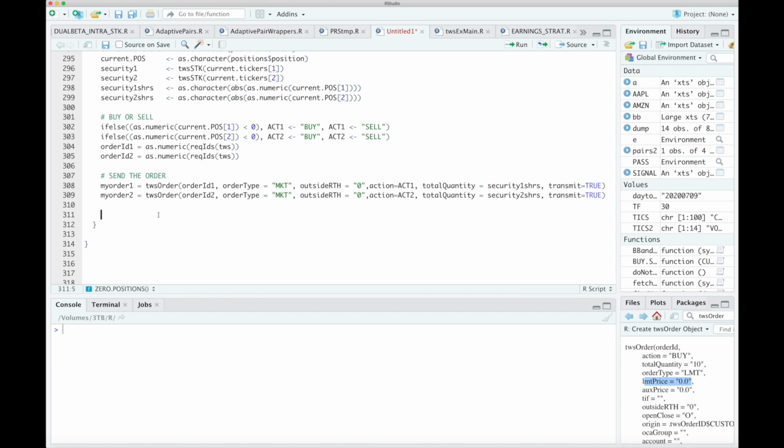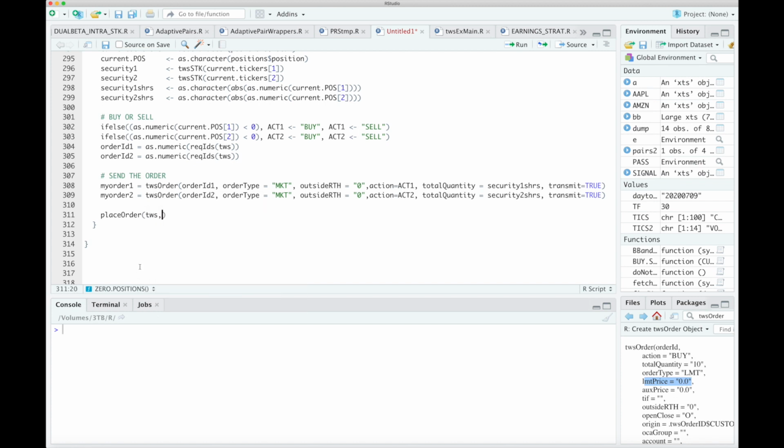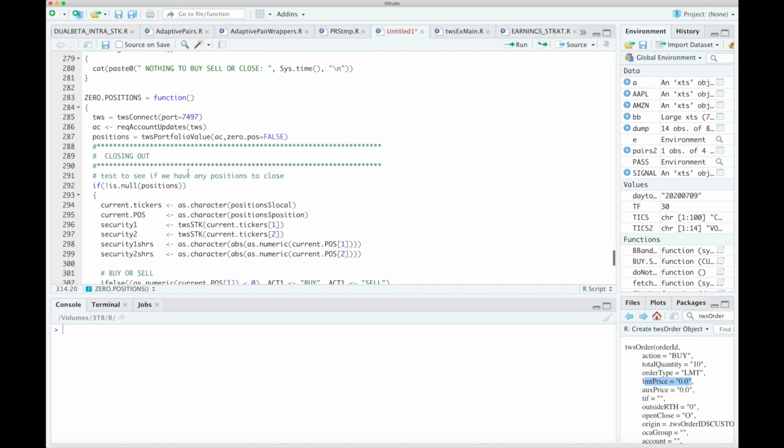So now that I have these conditions, I could finally place the order, passing in TWS as our connection, security 1, and then my order 1. Do the same thing for the second security. And then finally, I want to TWS disconnect TWS. All right, so that was for closing out positions.